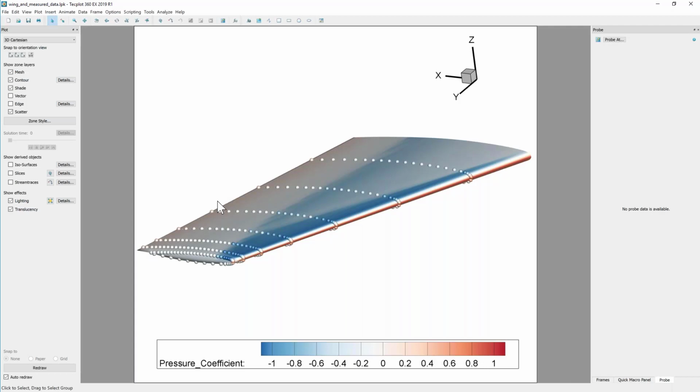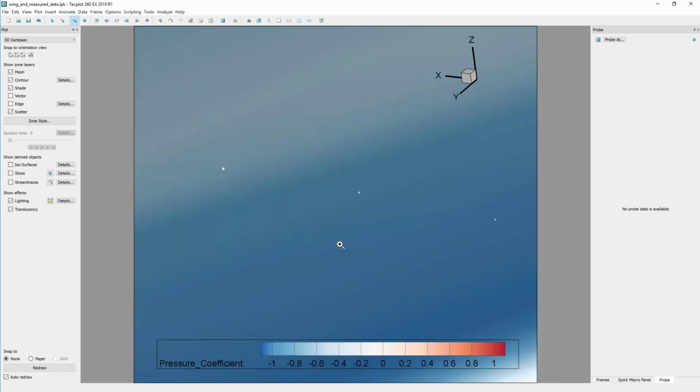So one of the things that I want to do is extract the pressure coefficient information at each one of these locations from my simulated data. So these points that I'm showing here, this is measured data. And let's just zoom way in here on a couple of these.